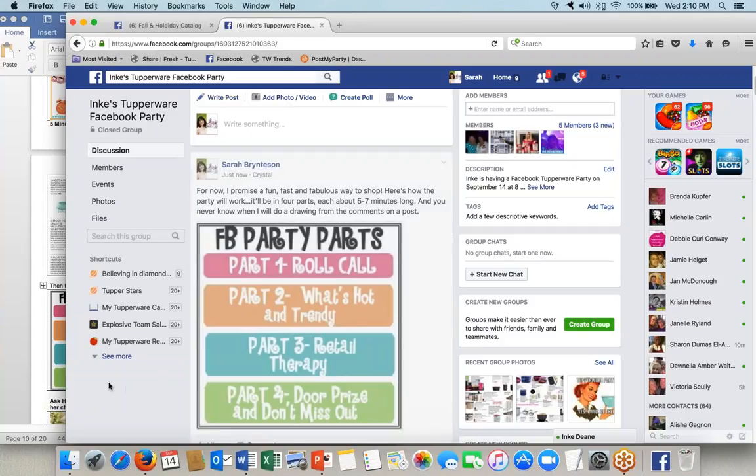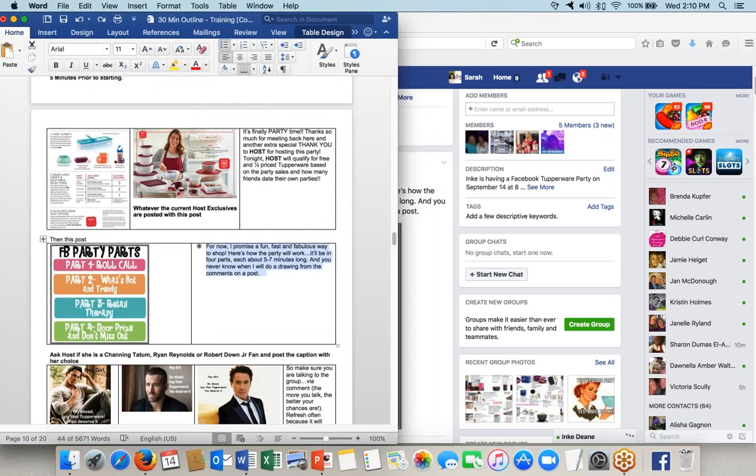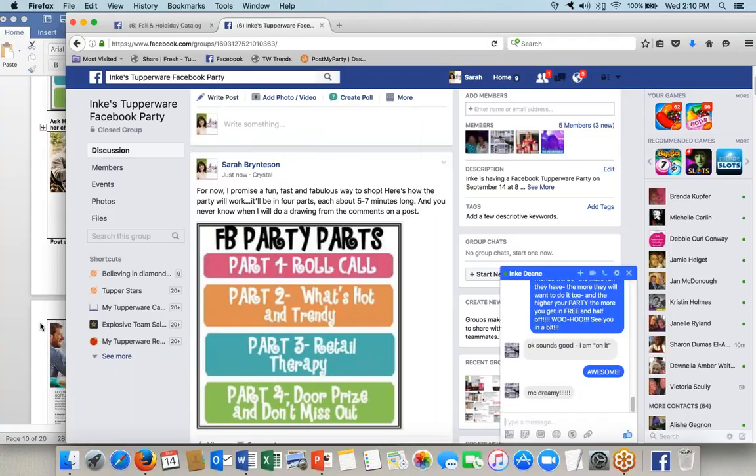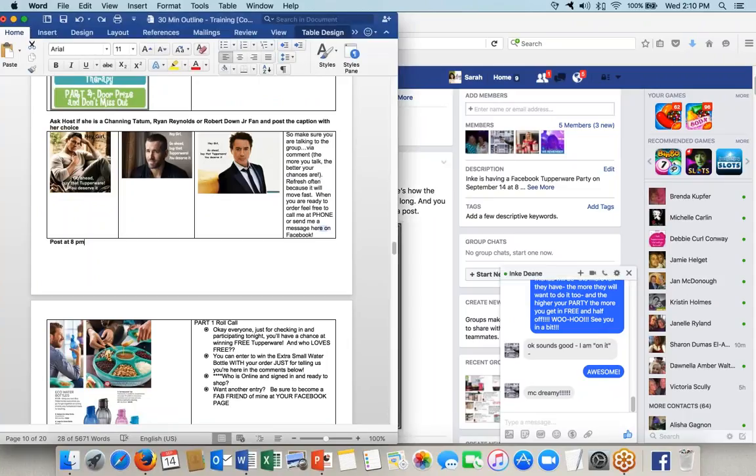Letting them know that it's going to be 4 parts. And then I like to show off some McDreamy. So I'm hoping that is Channing Tatum. So I'm not sure who is that McDreamy, is that who that is, my dear?